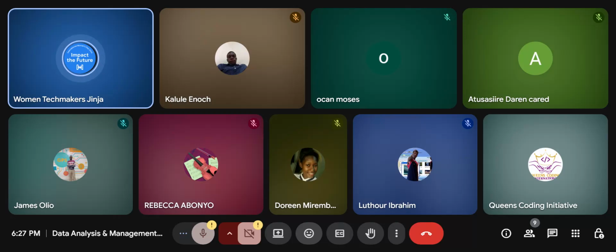I'm truly excited today. You could hear it from my voice. Today is the last day of the training session. Woohoo! Did I tell you guys Queen's Coding Initiative is in Jinja? So, guys, you're meeting us from Jinja. Doreen, Ibrahim, Moses, are you there? Who is going in next? We have about 2 minutes to go. Okay, Moses, go next.